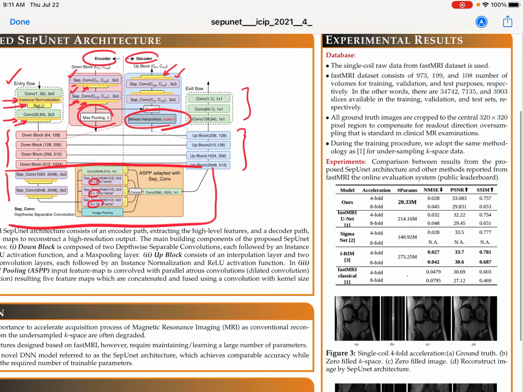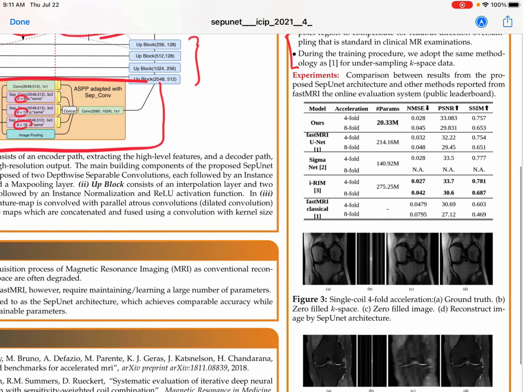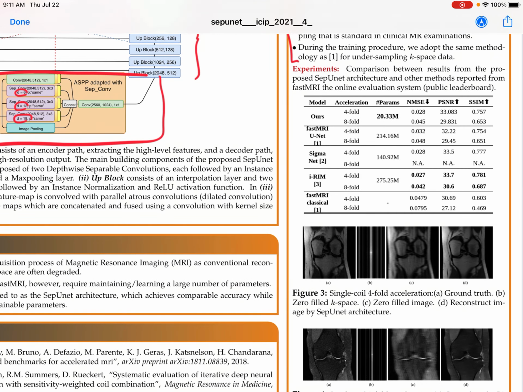For the dataset, we use the fastMRI dataset, which is one of the largest available datasets in the MRI domain. For the pre-processing steps, we followed the same steps as the seminal paper that introduced this dataset. As you can see in the table, our approach considerably reduced the number of parameters in comparison to other models, while preserving the performance.